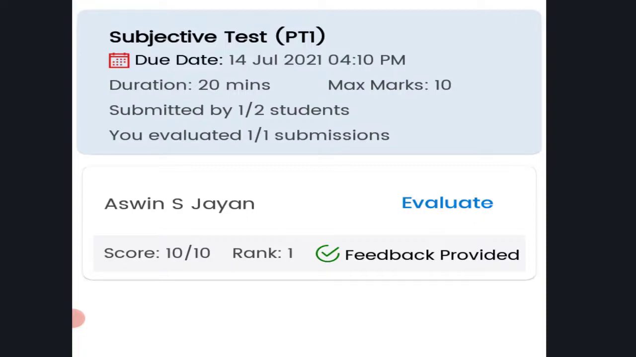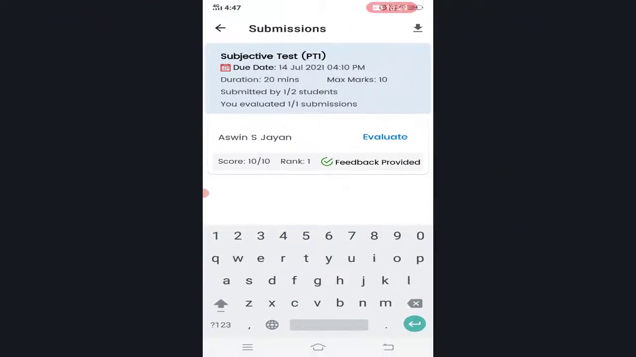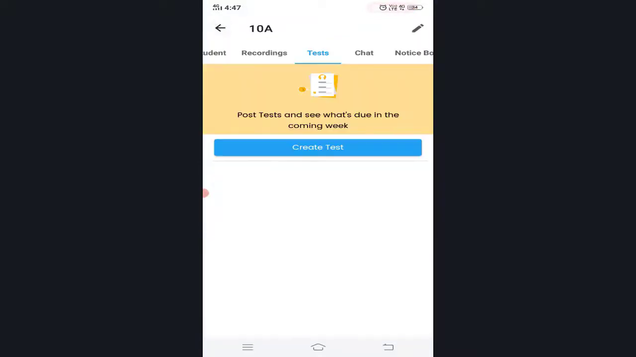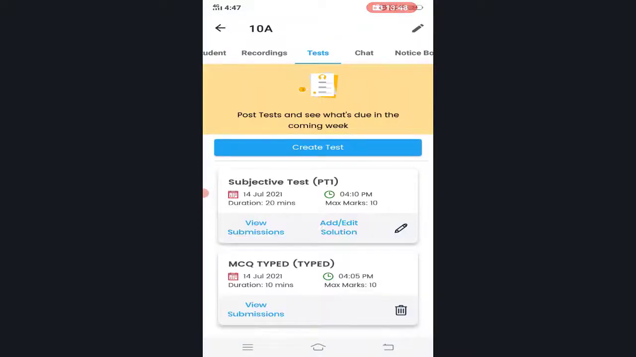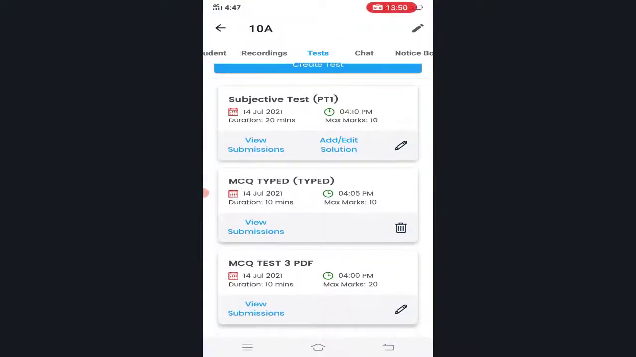This is the method to correct this answer sheet in mobile. One thing, it is better to correct the answer sheet in mobile itself. So we can go back. So all the test papers we corrected: MCQ type PDF, MCQ directly typed, and the subjective test paper also we have corrected.